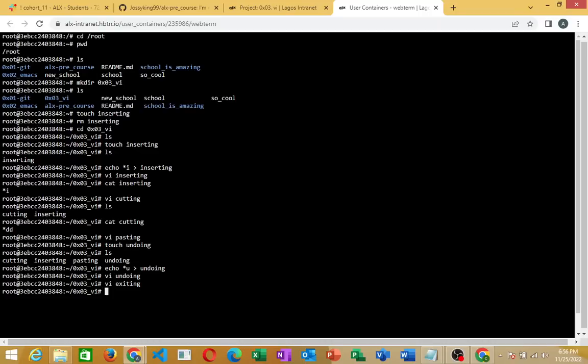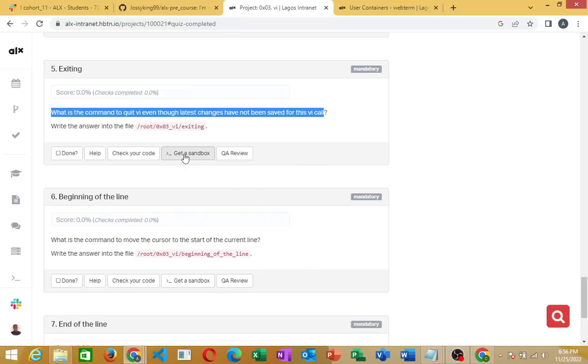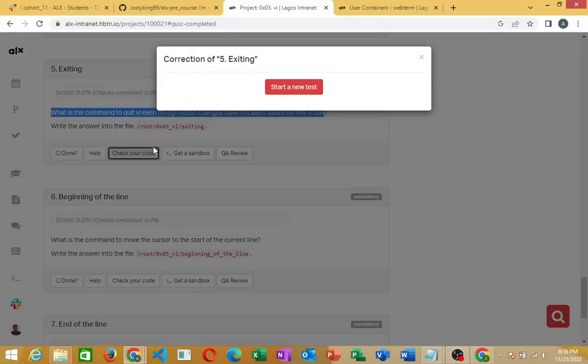Let's list all the files and directories in the 0x03 vi directory. So ls, see, this is our file exiting. It was created. So how do I know that the content exists? Let me just cat exiting. You see, these are the content of that file. So that's that. So let's go and check our code to be sure that we are correct. Check code.